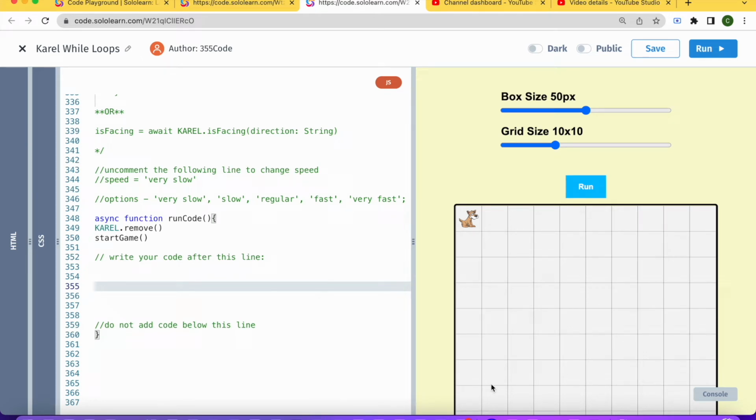Today we'll be doing another Karel Program video explaining while loops and how to fill the entire board with balls. So if you're not familiar with the Karel Program, it is basically an interface that allows you to learn JavaScript in a fun and simple way, and it's very visual.